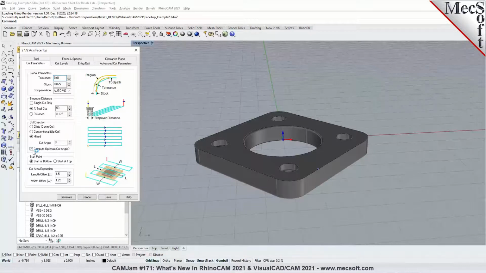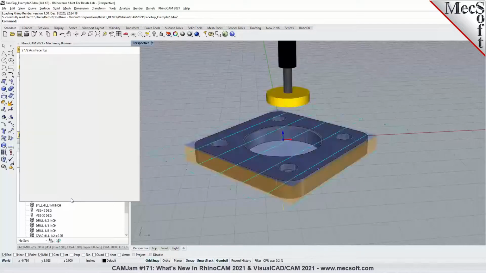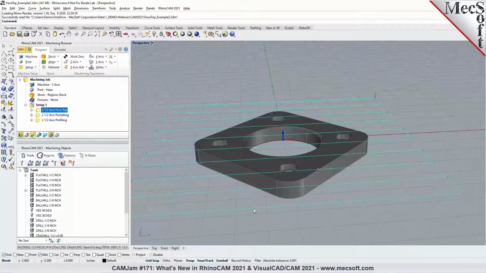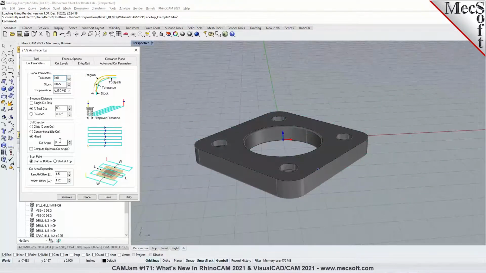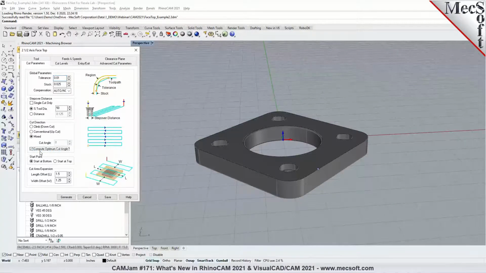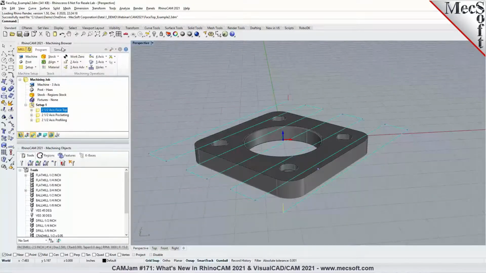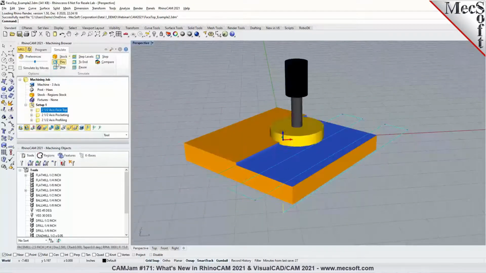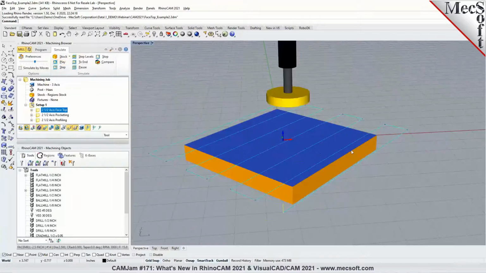Now, if I clear this checkbox for compute optimal cut angle and generate it, it's going to be generating based on the XY orientation or the angle of cut that you specify in here, which is similar to how you noticed in our two-axis facing operation, but with the face stop, you have the option to automatically compute the optimum cut angle. And as you generate it, it'll be aligned in the same orientation as the stock, the way the stock is oriented.